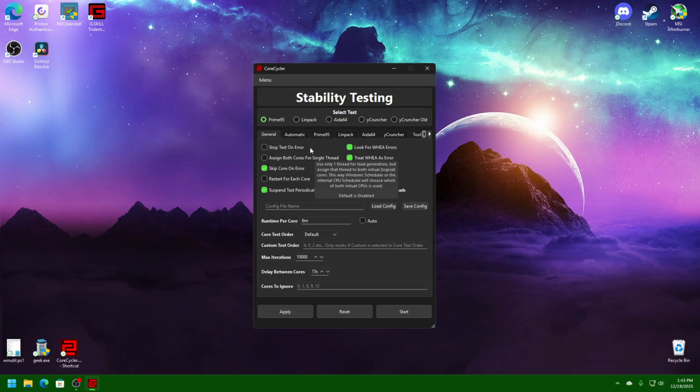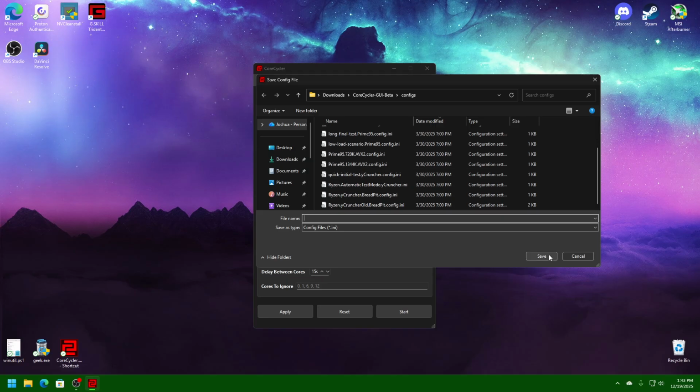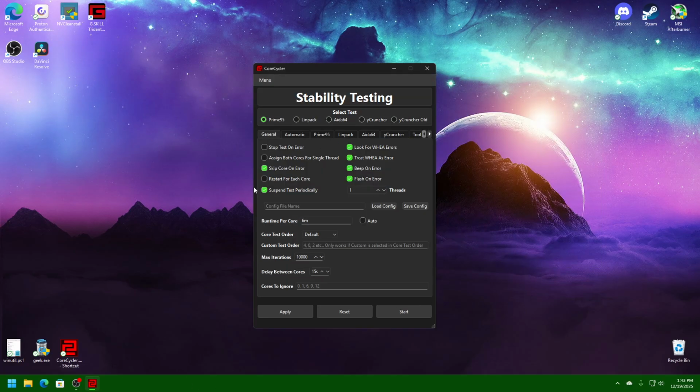So if you make a bunch of changes and then you save the config file, and you reload CoreCycler and the config file isn't showing the changes, it's probably because you didn't apply before you saved. So make sure you check which options you want to use.